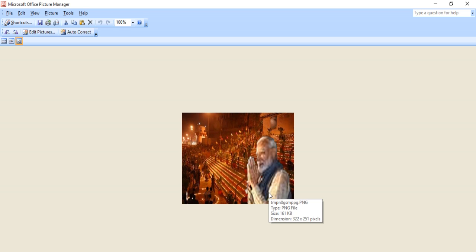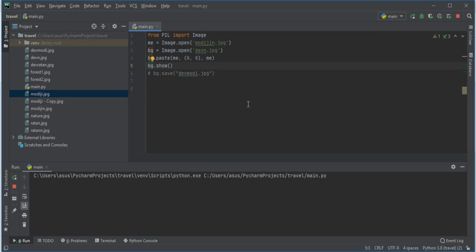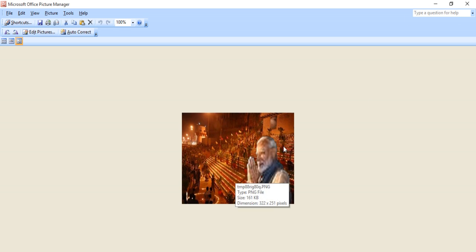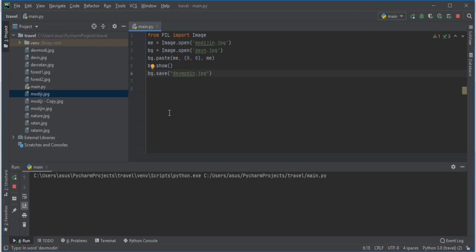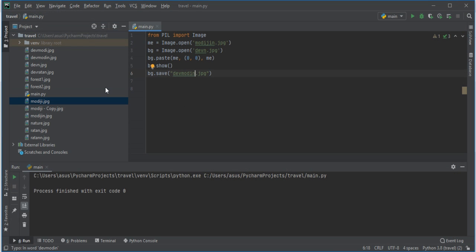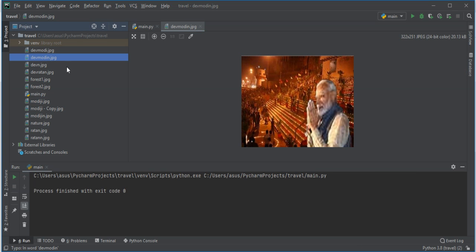with Modi ji. So this way you can remove the background of the picture, and then if you want to save it in any file, then you write the file name, right here the file name. You can also save the picture. Now here you will get the new picture. Just see Modi ji new. Yeah, this one. You will get the picture, this one.